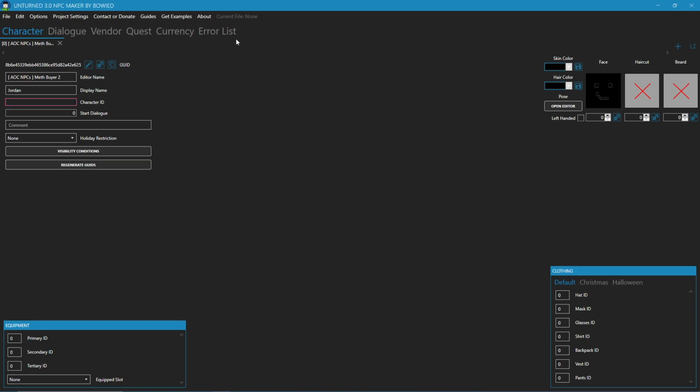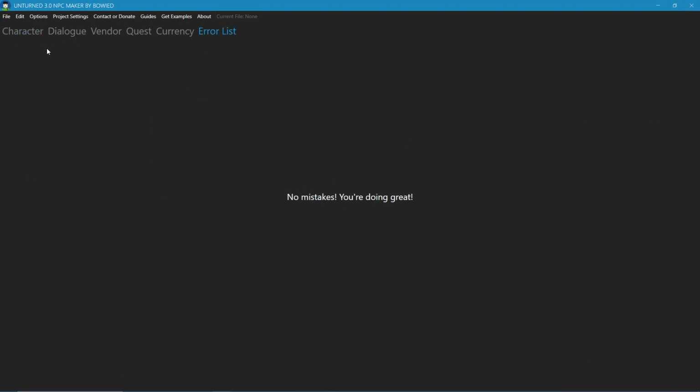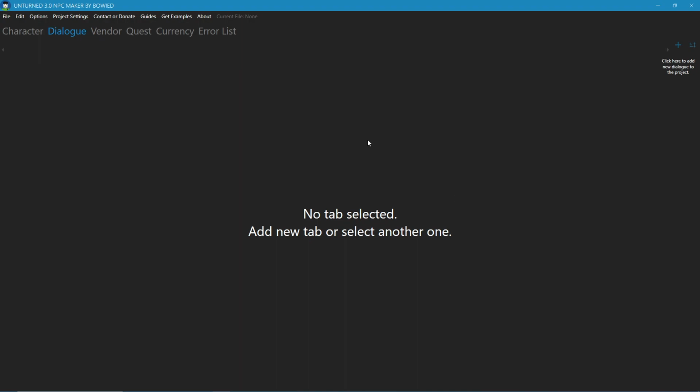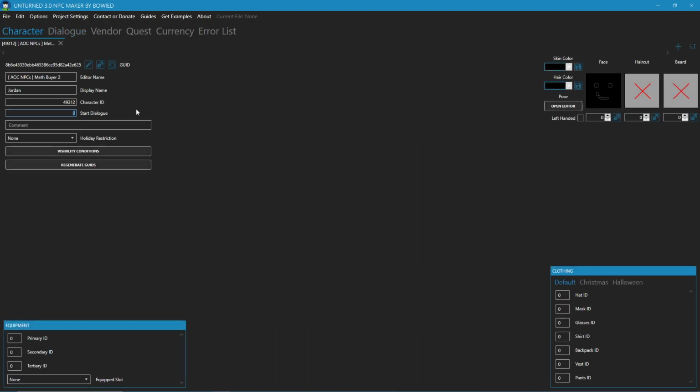A character ID, in Unturned, IDs can go from 0 to 65535, right? If there's two of the same ID for something, it won't work. So we're going to put in a number, right? And what I always do is go to the error list to see if that number is already taken. The start dialogue, which we'll cover more in the next video, will talk about the dialogue ID you set here for each dialogue. For now, we're going to set it to this number. You obviously don't need to copy my numbers.